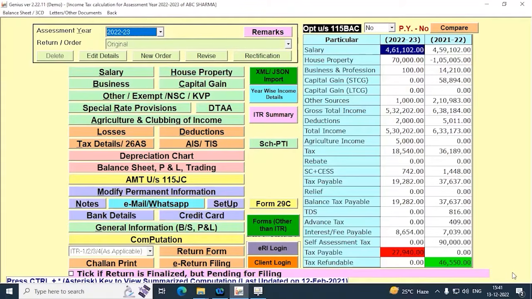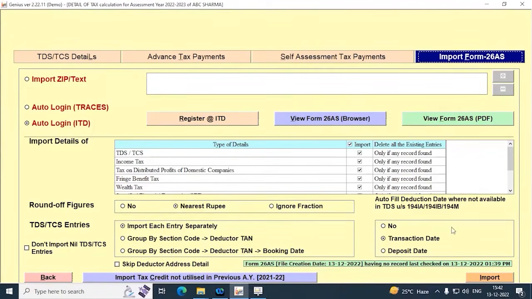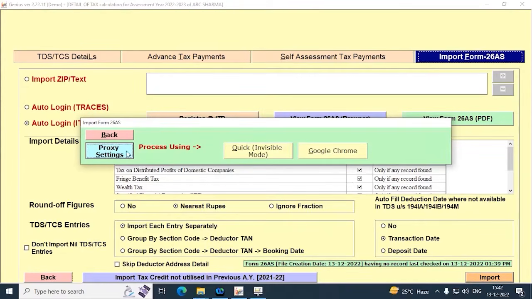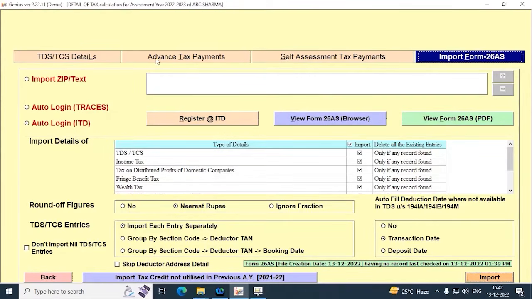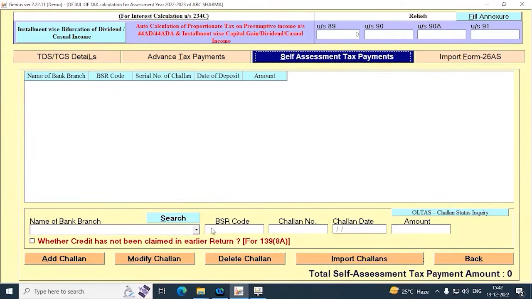Here we have provided you Tax Details tab where you can directly import 26AS data and all the tax related entry or advance tax entry. TDS deducted under section 194IA, 194IB or 194M will get automatically imported. You can also put the details of self-assessment tax paid under this tab.